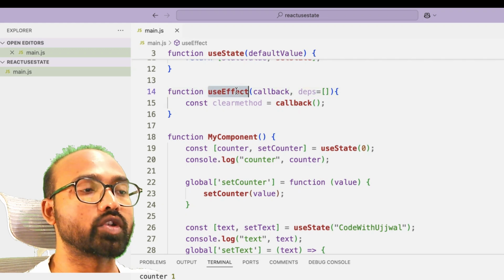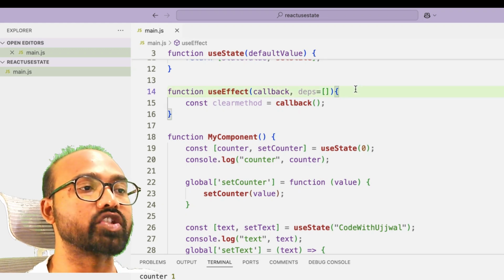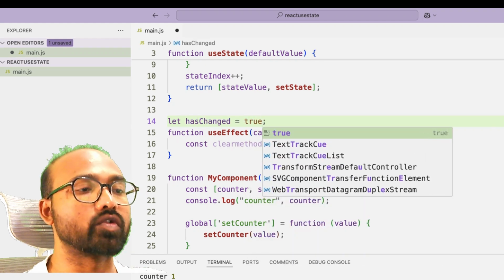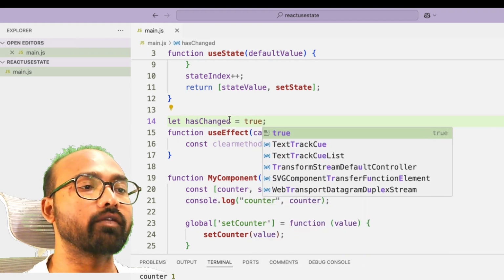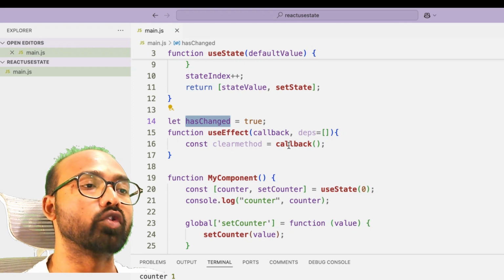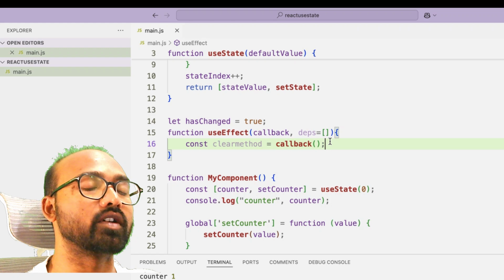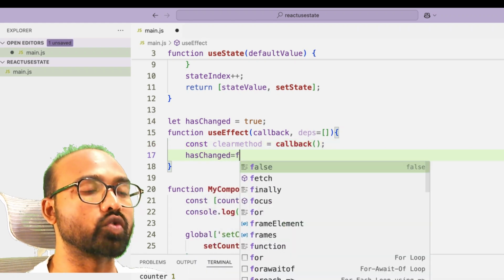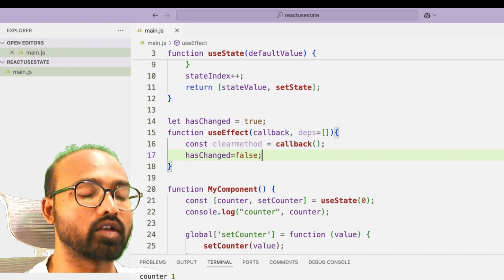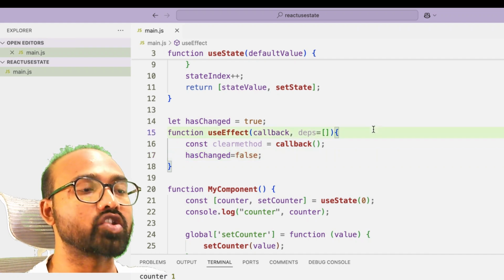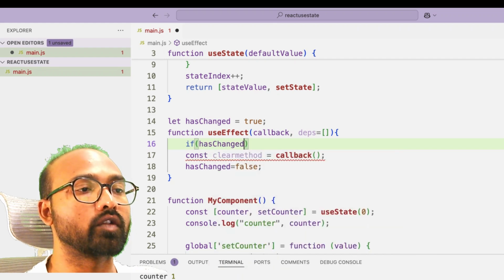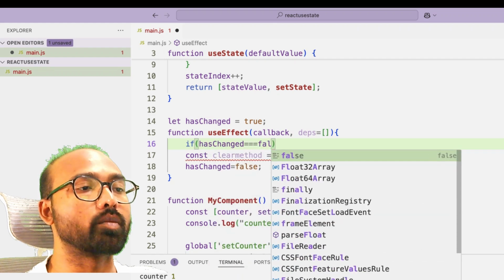What we need to do is we need to check if something had changed or not. In order to do this, let's create a state let had changed is equal to true, which means if the state value had changed or not. For the first time, yes, it had changed. That's why we are keeping the value to true. Once the use effect is executed, we will just mark had changed is equal to false. Okay. And if had changed is equal to false, then it will not be executed.